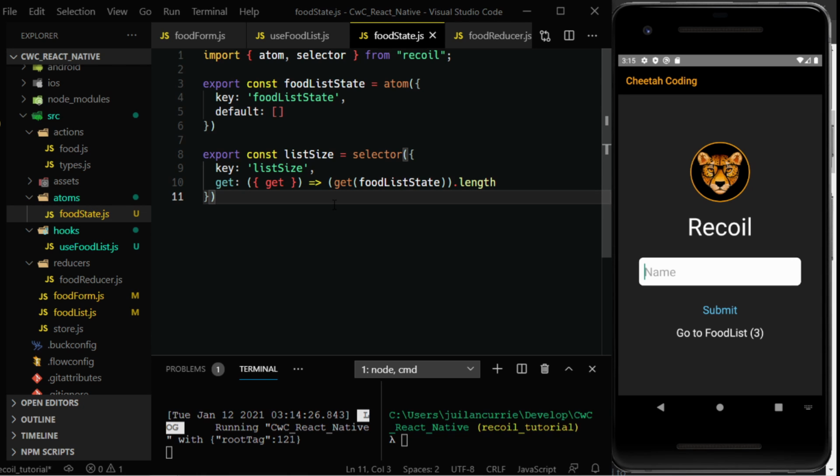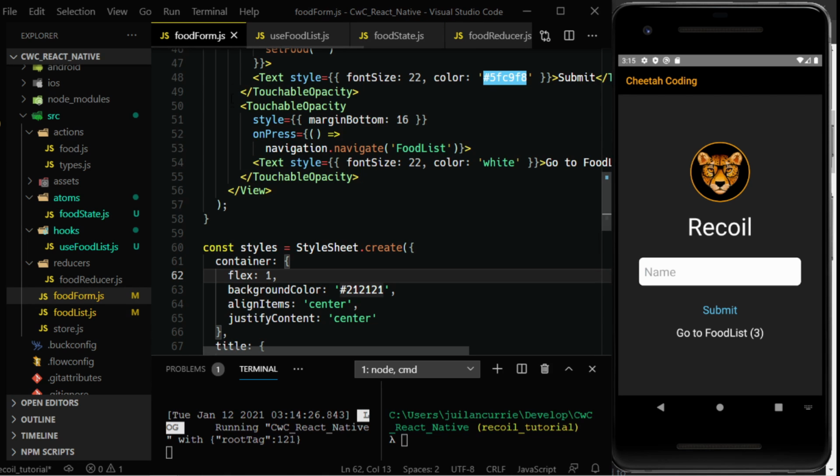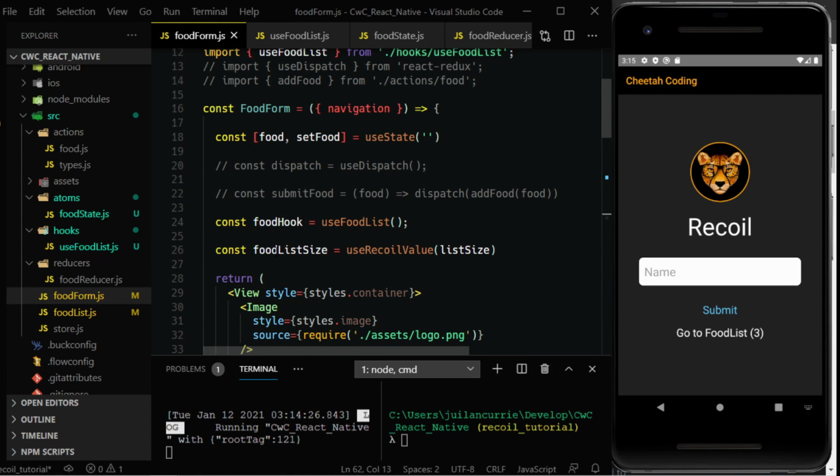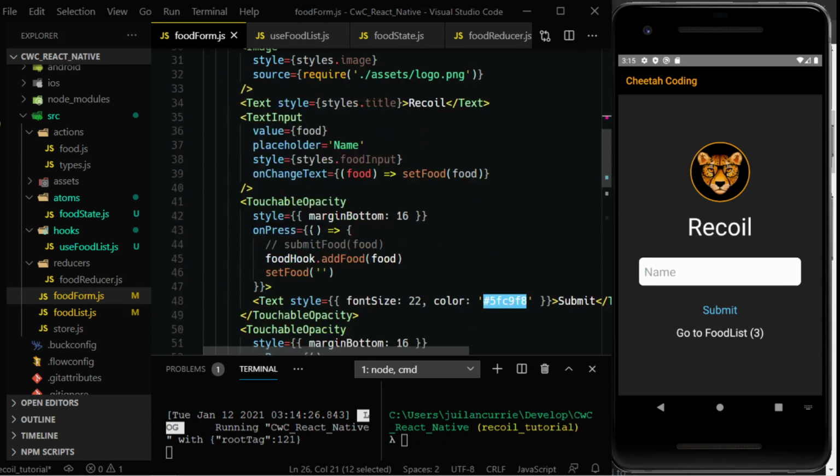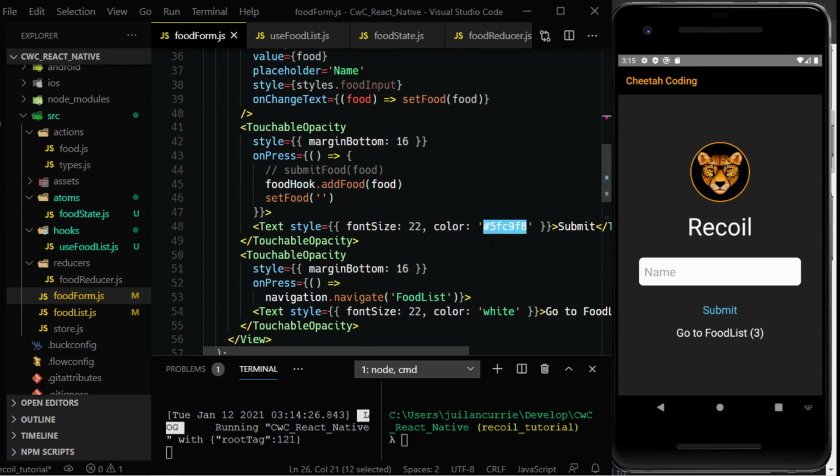Redux has selectors too, but I feel like things are a lot easier to understand with Recoil. So whenever we update the state, this list size will also be updated, which means that we will be notified of that here, and our component will rebuild with the new value.